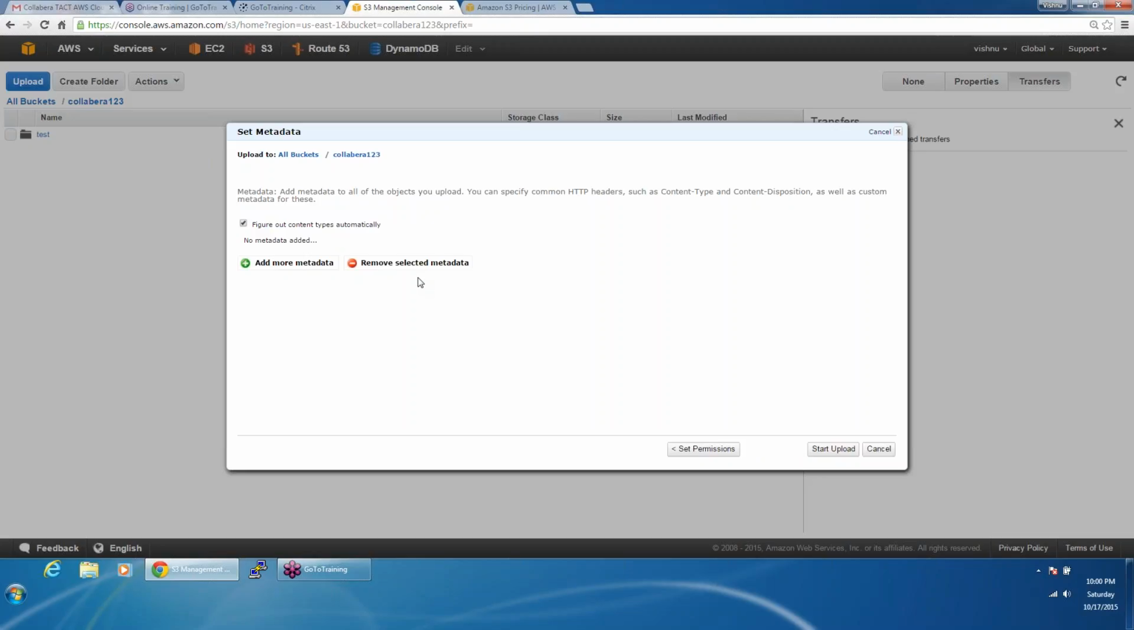If you are using some new file extensions which are not generic, and you still want to classify the data: normally JPEGs are pictures, PDFs are uneditable documents, MP3s are audio files. By looking at the extension, you can tell what the content is. So if you have an extension like ABC, and there is no standard format for it, and you want to specify what content type it is, you can add metadata. But let's leave that. You can simply click on figure out the content type automatically and click on start upload.